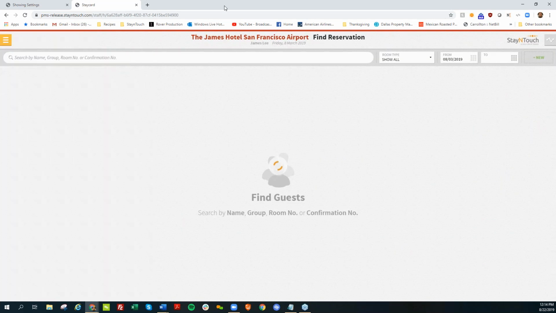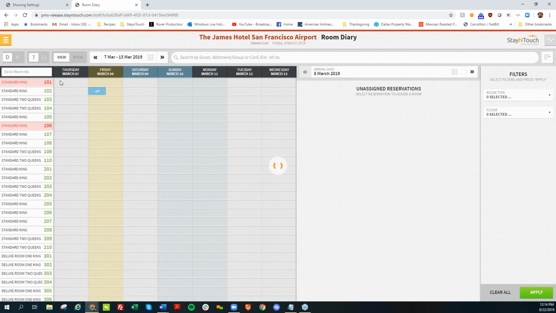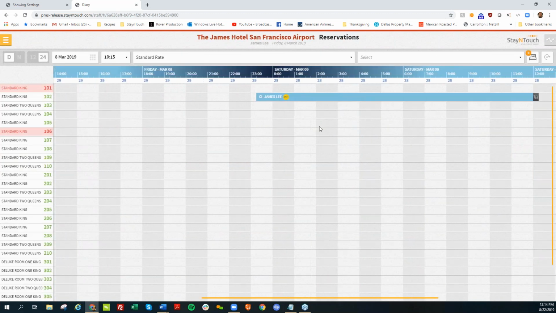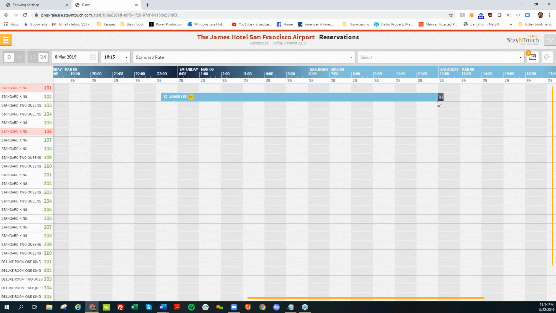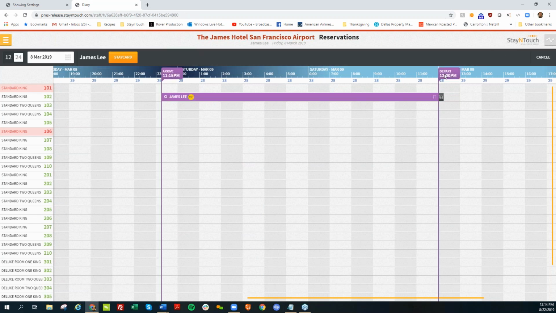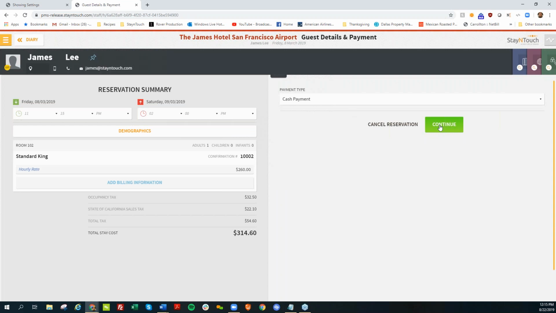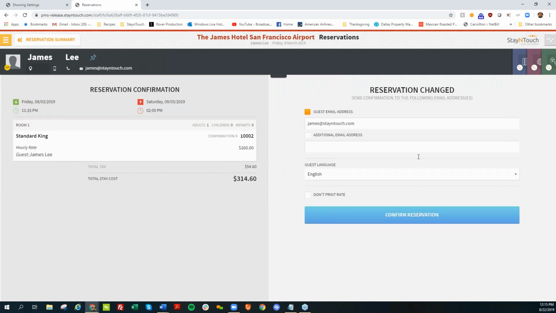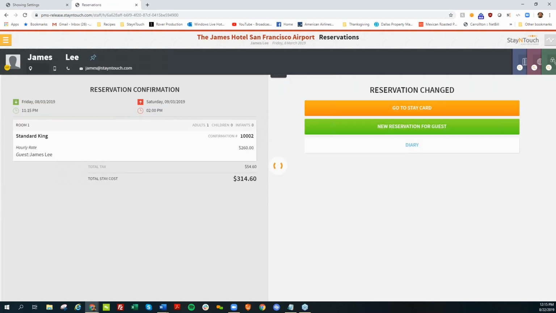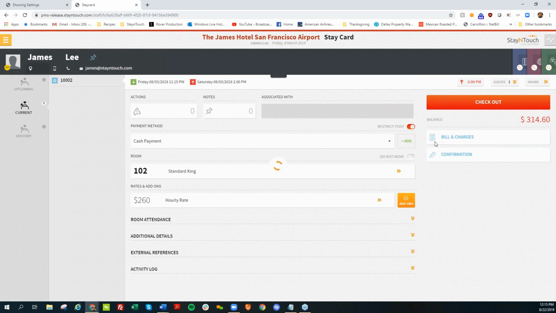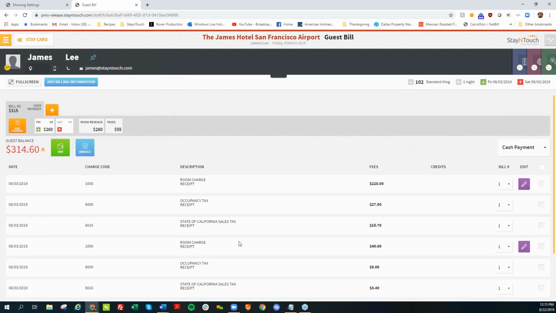So if I go back to my room diary and I look at my day use here, and I see James Lee, and let's say he wants to extend his stay a little bit, you can actually move it to another time here. You save my changes, and it's going to tell you it's going to charge an extra $40. You can apply payment. If you choose to move without rate change, it won't charge them for that extra amount, but apply payment here. It's just prompting you to process a payment there, but if you go to your stay card, you can see now that it added an extra $40 on top of that charge.